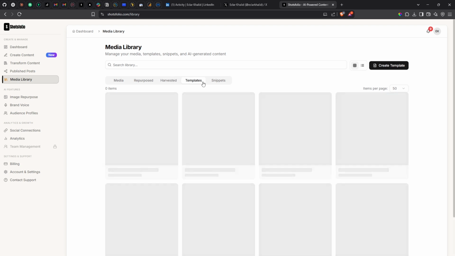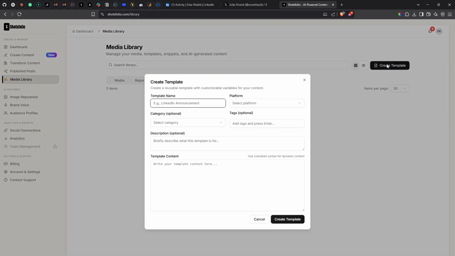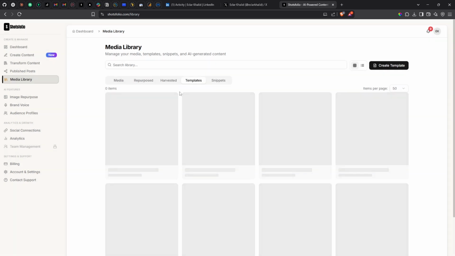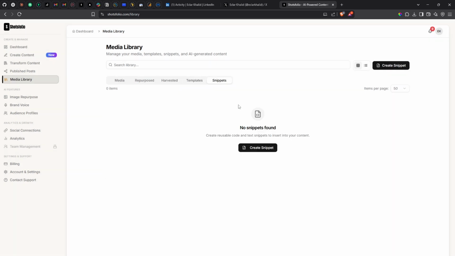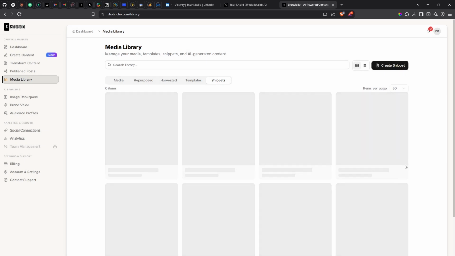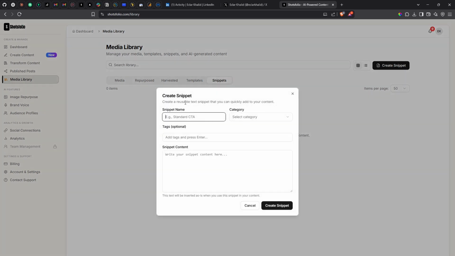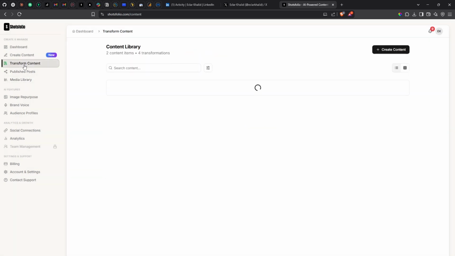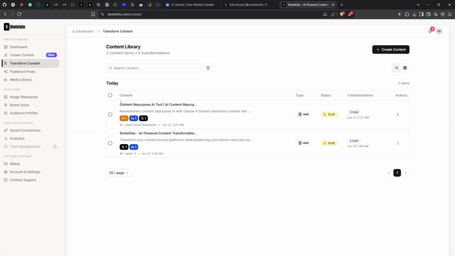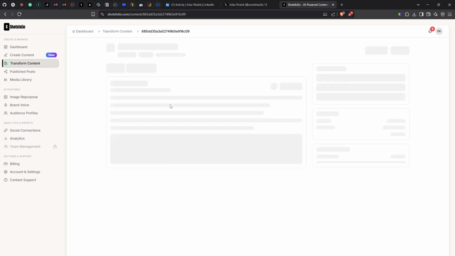And then you have the templates. Here you create templates, the ones you want to use. Let's say you want to create a reusable template for LinkedIn announcements. Yeah, these are the ones we select when transforming content. And then you have snippets. The same, you can create snippets, either a reusable text snippets you can quickly add to your content. So let's come back and see if the transformation finished.